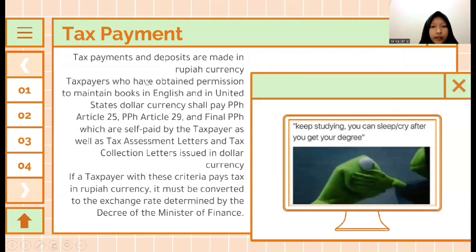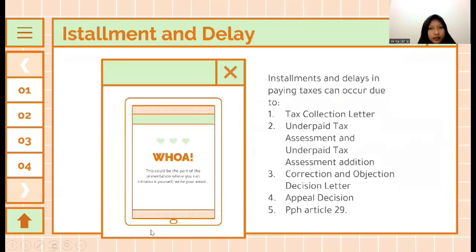Taxpayers who have obtained permission to maintain books in English and in US dollar currency shall pay PPh Article 25, PPh Article 29, and final PPh, which are self-paid by the taxpayer, as well as tax assessment letters and tax collection letters issued in dollar currency. If a taxpayer with this criteria pays tax in rupiah currency, it must be converted at the exchange rate determined by the decree of the Minister of Finance.